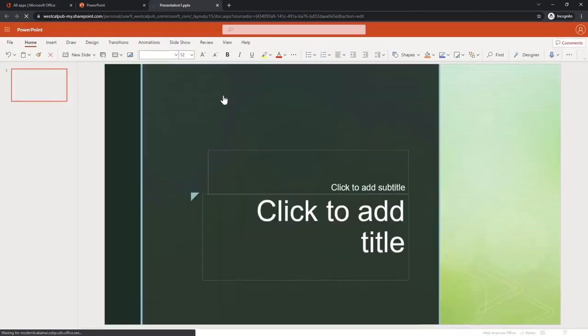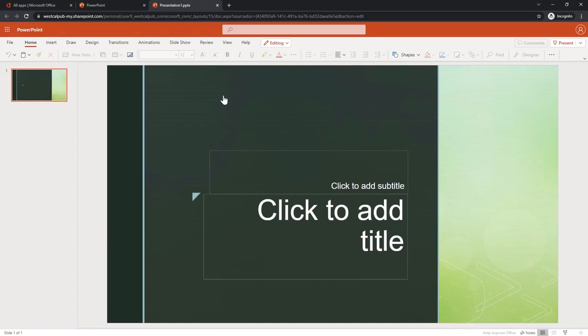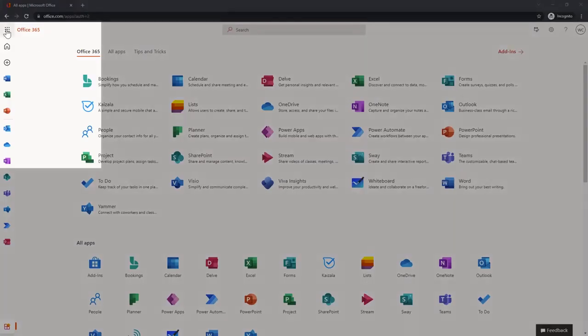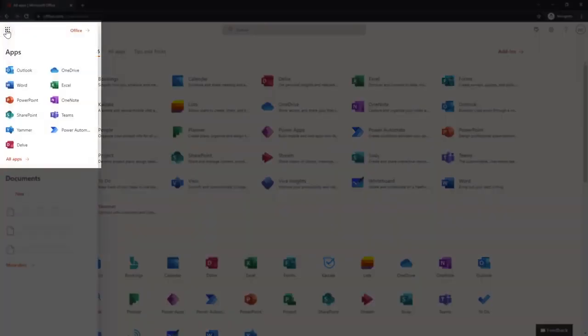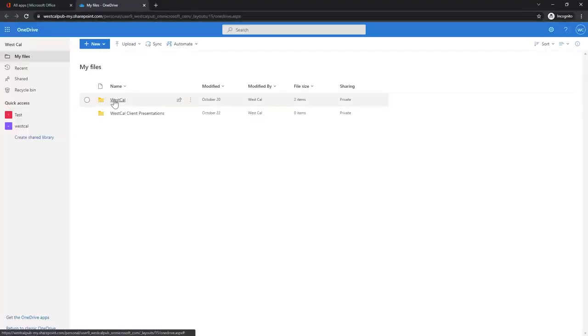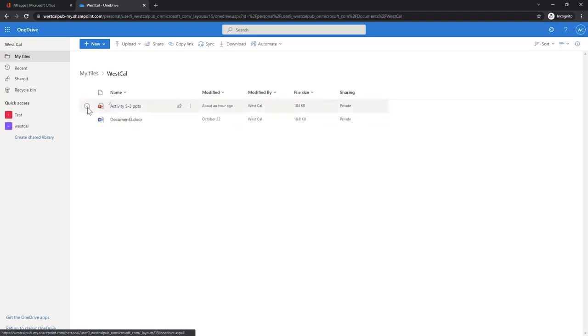Once a template has been clicked, it will open for editing, just like when working with PowerPoint 365 desktop application. You can also access PowerPoint presentations from the OneDrive Online app. Open the app from your Microsoft 365 homepage. Locate and select the PowerPoint file you want to open.